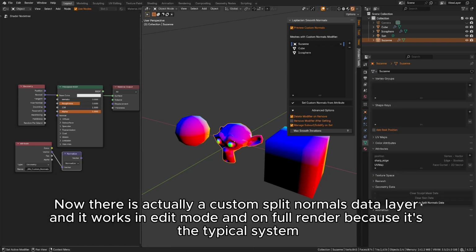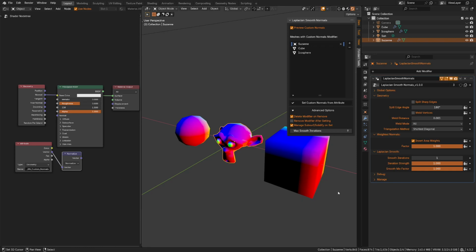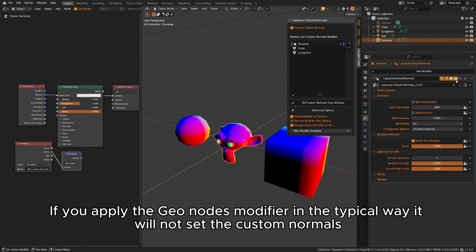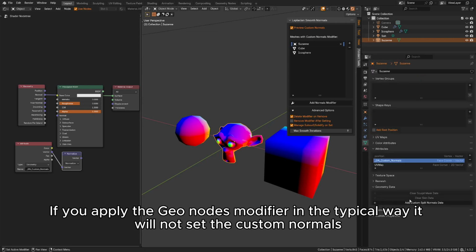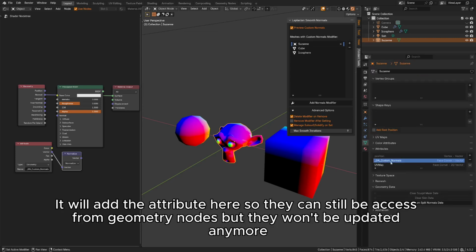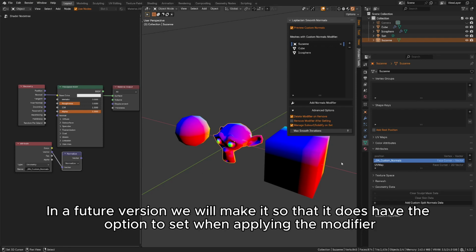Now there is actually a custom split normals data layer, and it works in edit mode and on full render because it's a typical system. If you apply the modifier by the GeoNodes modifier in the typical way, it will not set the custom normals. It will add the attribute here so they can still be accessed from geometry nodes, but they won't be updated anymore. In a future version, we will make it so that it does have the option to set when applying the modifier.